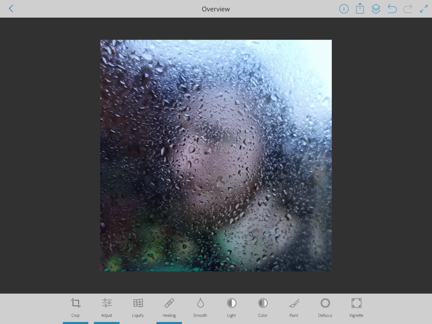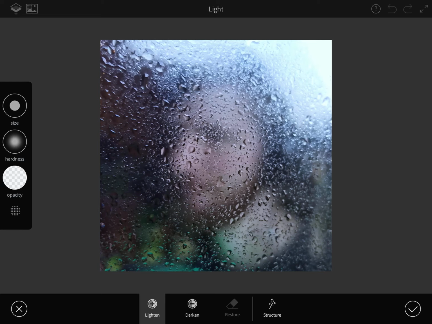There is a smooth tool in case you need to smooth anything out. I'm going to skip over that. Light, this is what I am going to get into. I like using these brushes to selectively lighten or darken some areas of the photo. Now, if you press and hold on the size, you can move up and down and change your brush size. Hardness, I'm going to make really soft, and opacity, I don't want this to be too intense. I don't want it to be super noticeable.